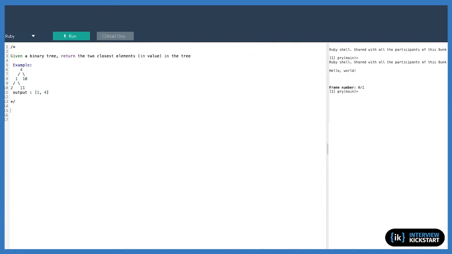Another clarifying question: we could always assume it's going to be binary, right? So it wouldn't have a third child, it wouldn't be an n-ary tree. Yes, you can assume there's going to be a left and a right child.